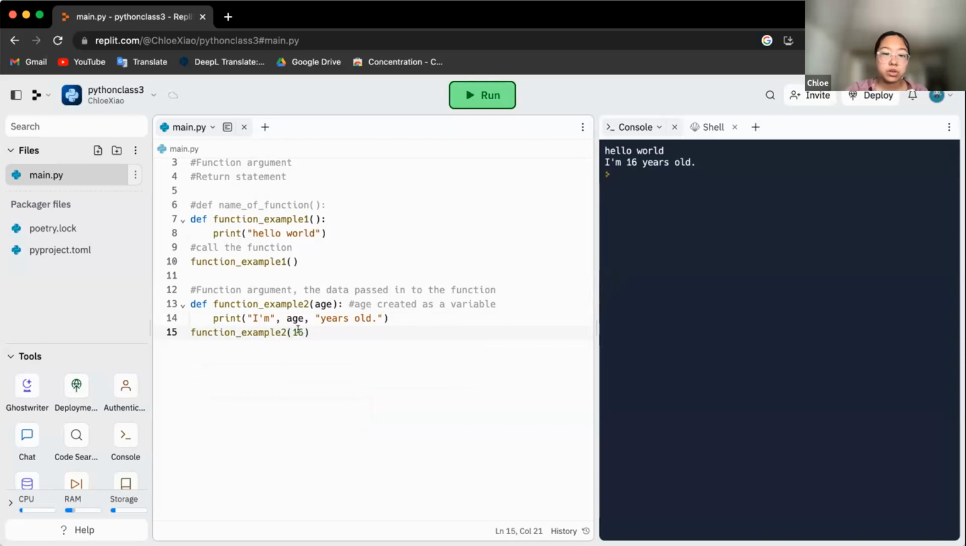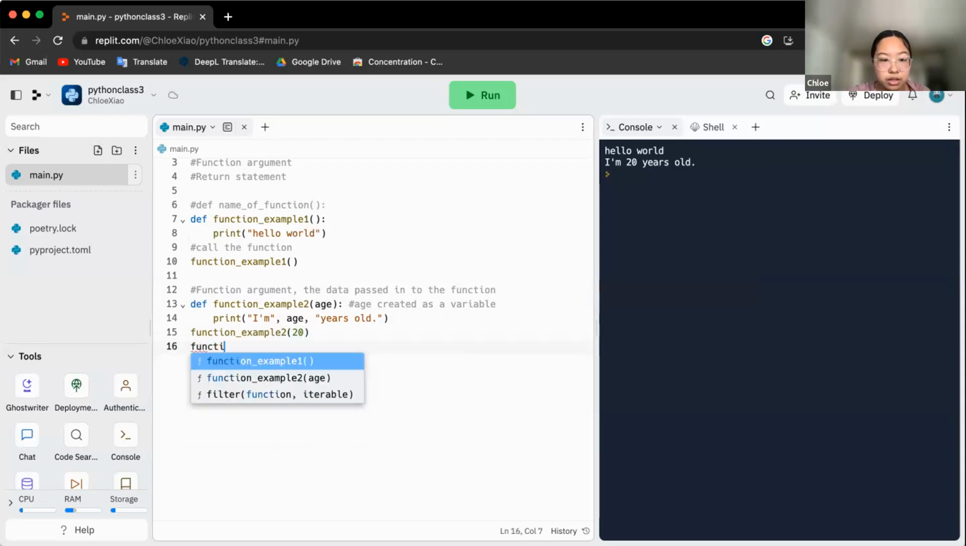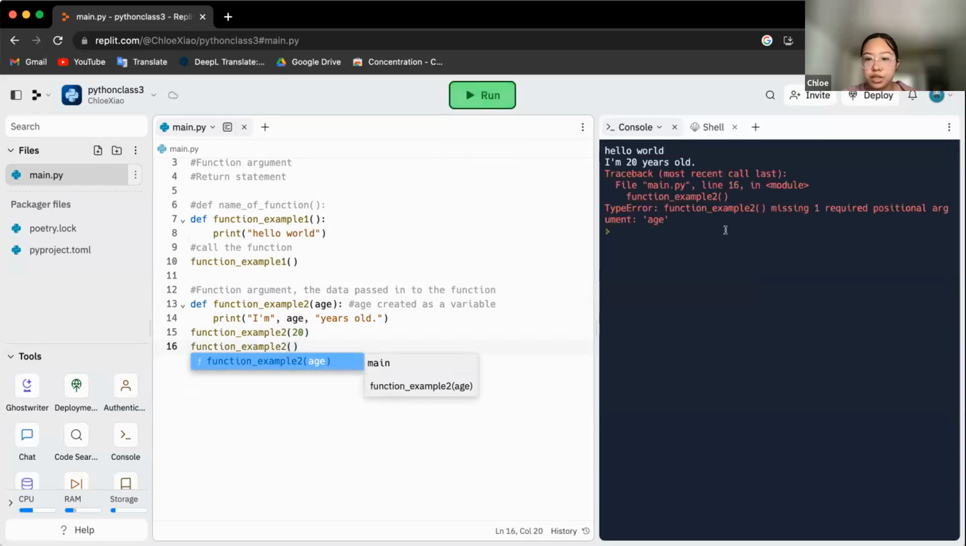And if you put in a different number, like 20, the printed statement will be different. So now I'm 20 years old. And if a function you created contains a function argument, you cannot call it without inputting anything. So let's try it. Like I still have an empty bracket, even though it tells me to input an age. It shows an error.